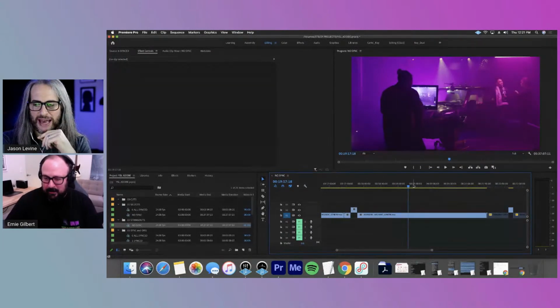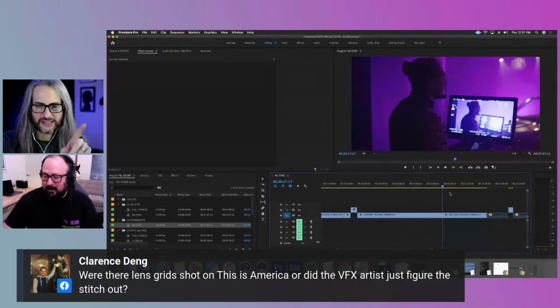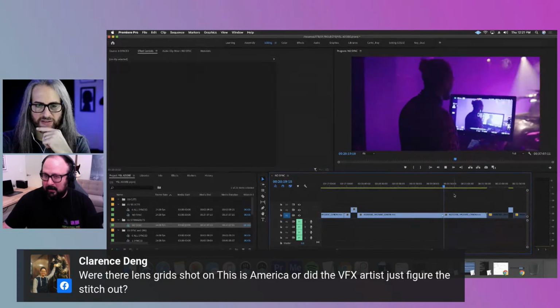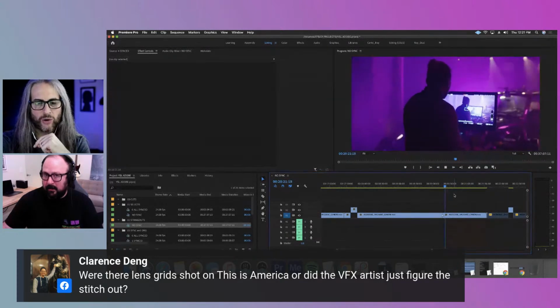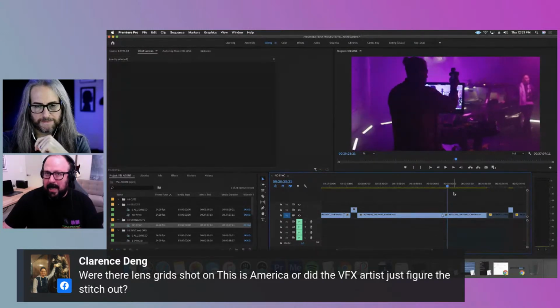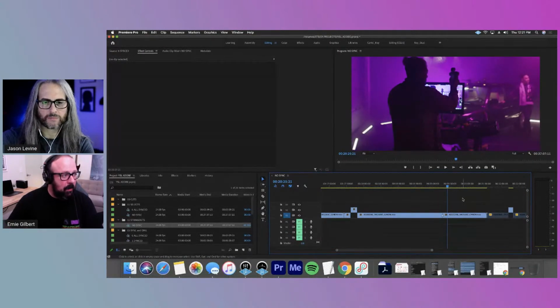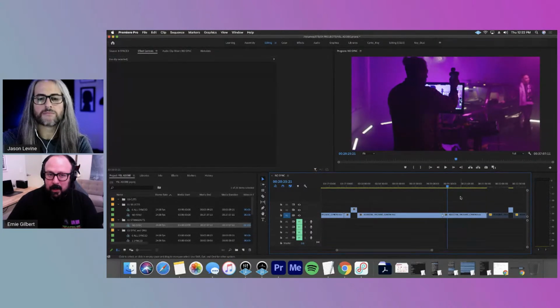Hey, so just back to This Is America for a second. Clarence just asked, were there lens grids shot on This Is America, or did the VFX artist just figure the stitch out? I don't believe they were grid shot. Larkin, who shot it, shot on 35 millimeter film. It was not motion controlled. It was Steadicam, and something else, I believe.